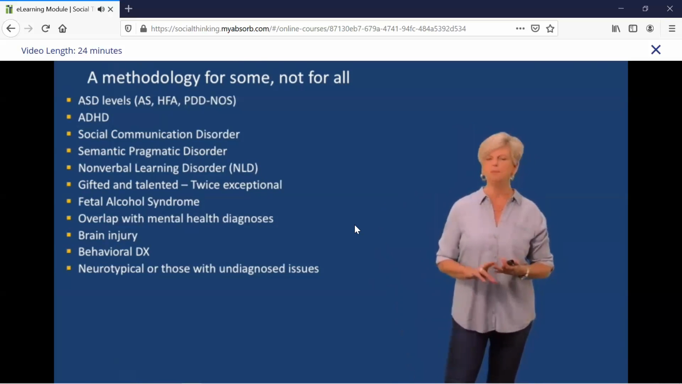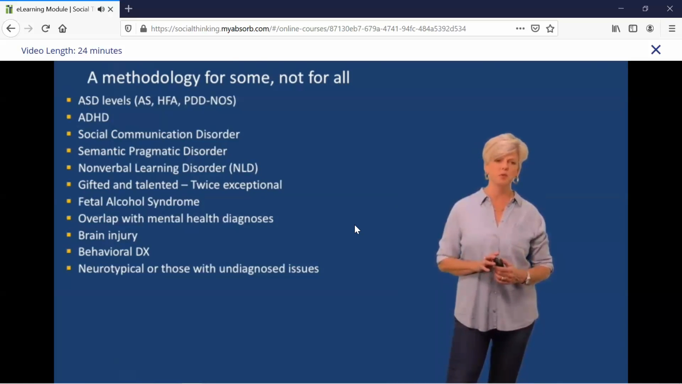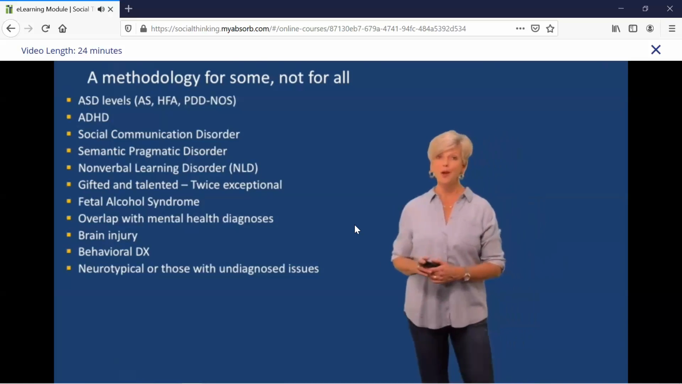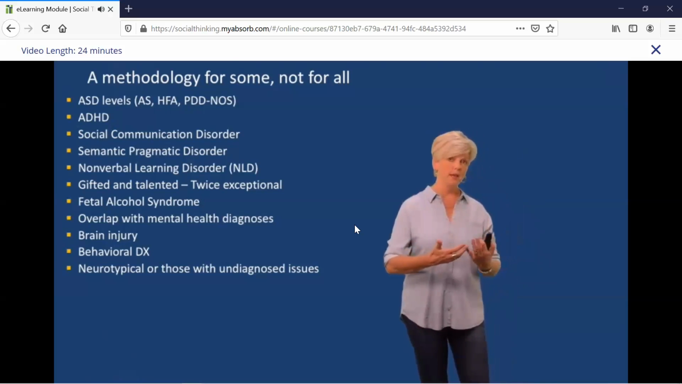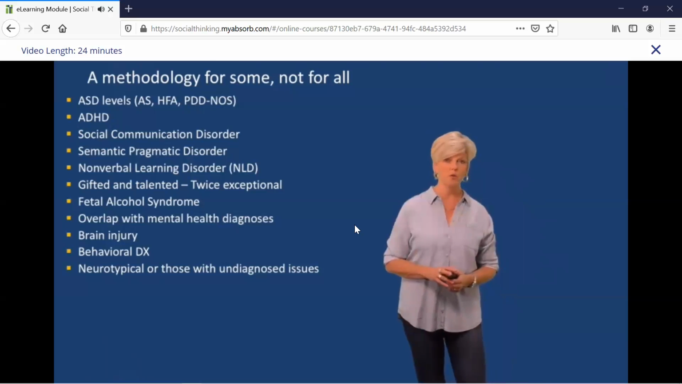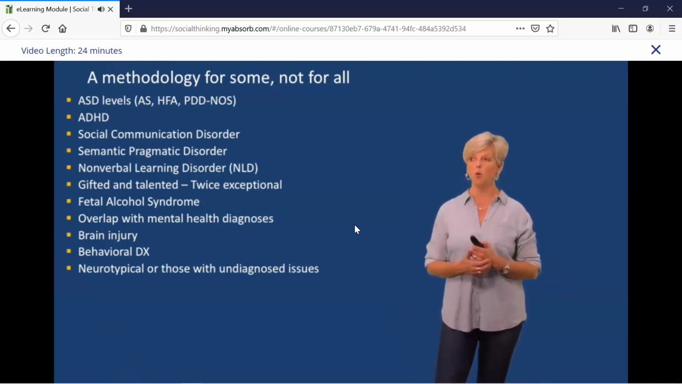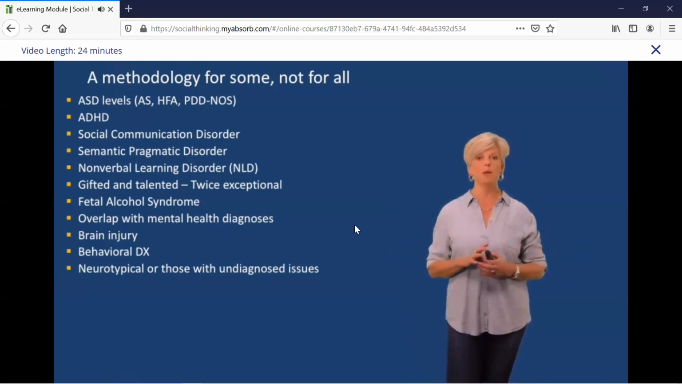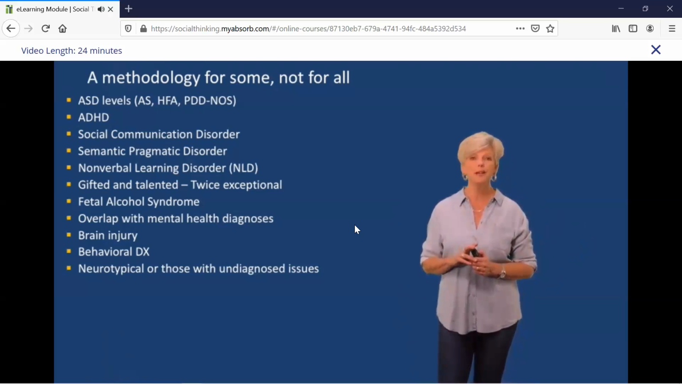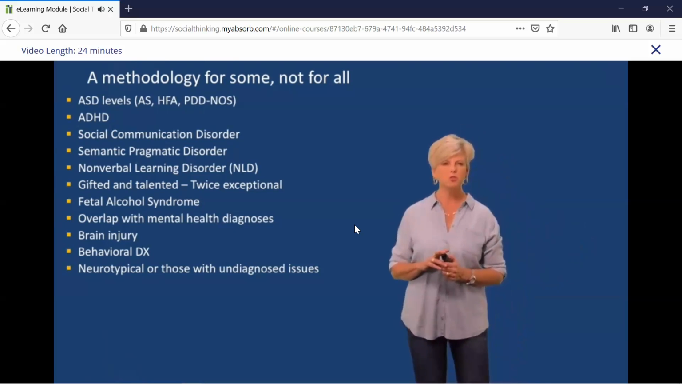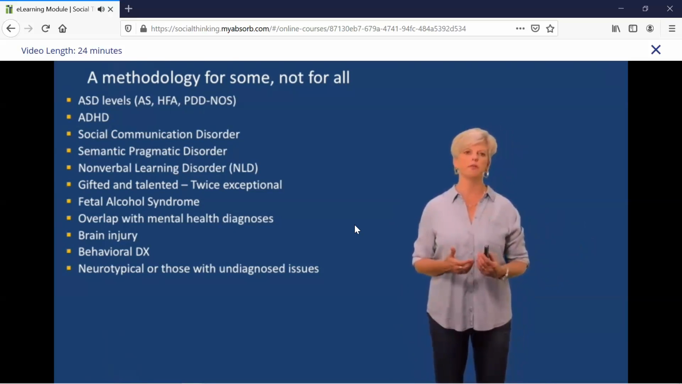Brain injury, behavioral ODD, oppositional defiant. We certainly see some of those kids. And we're seeing a big uptake in our methodology for those in the general ed classroom. So those kids who are undiagnosed, or we would say maybe who are a little neurodiverse, maybe they're a little bit different, or have no diagnosis whatsoever. They're just struggling with how to take in this social information.